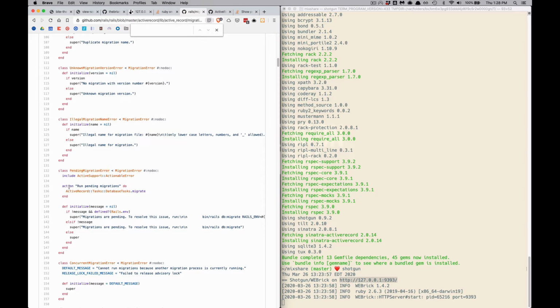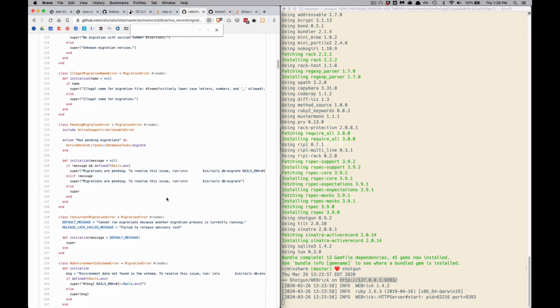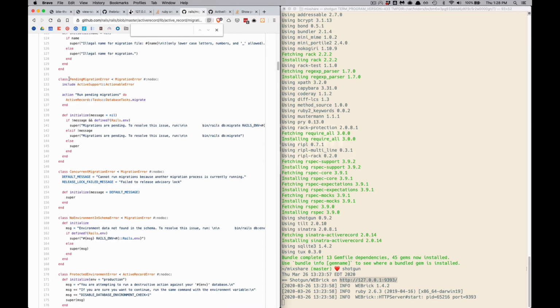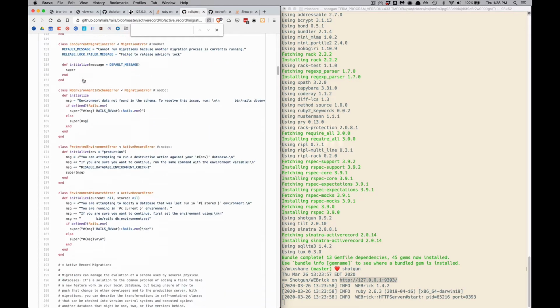All right, so here's a pending migration error, which is defining the error, but it's not actually giving me how we know to run pending migrations. We actually don't know how it knows that yet. So I am curious to see what raises this pending migration error, because whatever raises that error is probably going to be the method I want to use to tell the user, hey, you have pending migrations.